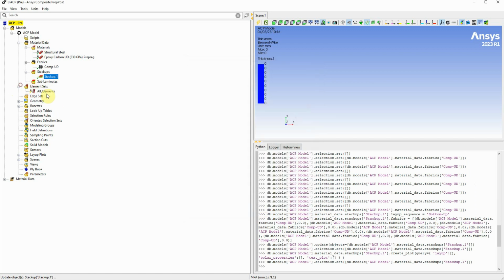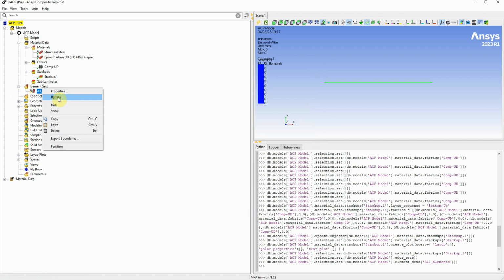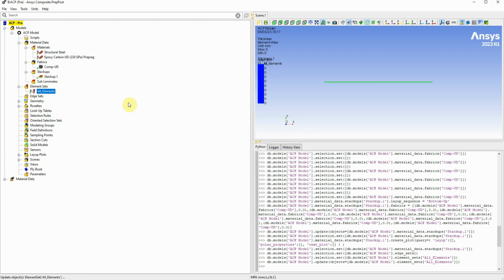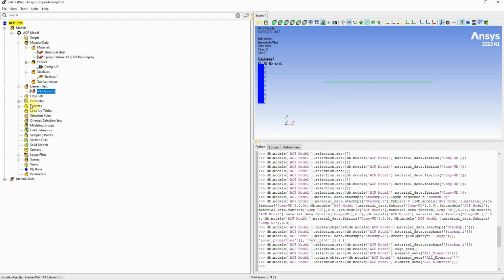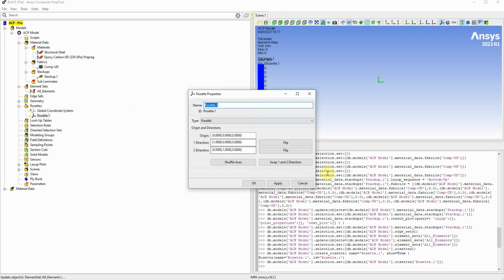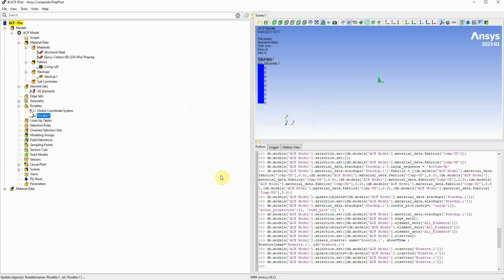We've got the elements, so update all elements, which is good, and that's nothing really, it's just saying all elements are done. Now what we want to do is we want to create a Rosetta, so create Rosetta, and we've got the direction here, x equals 1, y equals 1 for the direction, which is fine, so apply, OK.